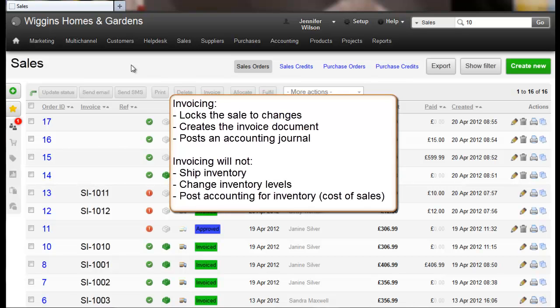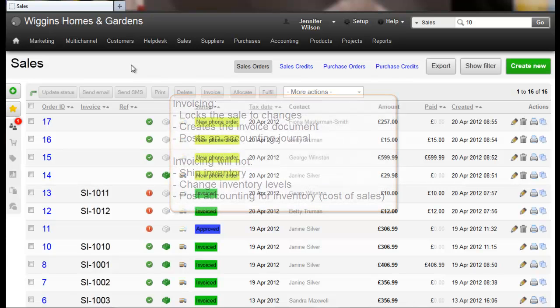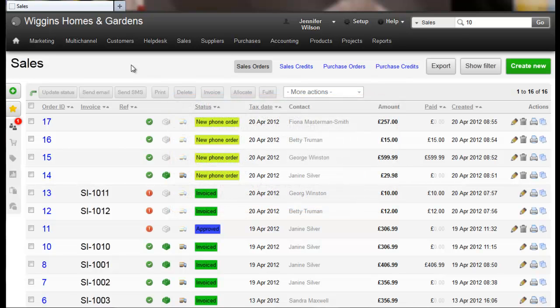Invoicing will not ship your inventory, change inventory levels, or post accounting for inventory or cost of sales. These things are all done by fulfilling and shipping the order, covered in another video.